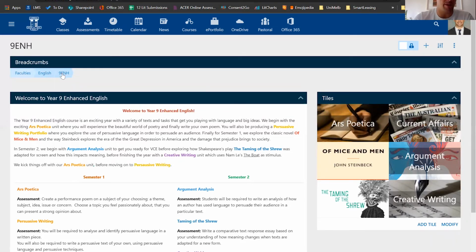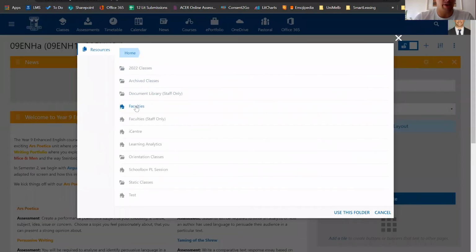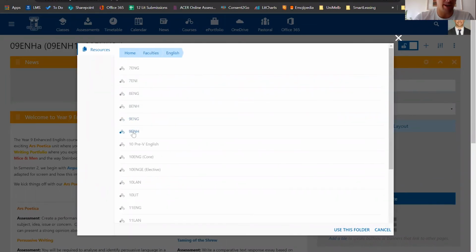So each one is within the next one. So if I go back to my class page, and this tells us the path. I know I want to go to faculties, I know I want to go to English, and I want to go to 9 enhanced. This is the course page that I want to take the tiles component from.